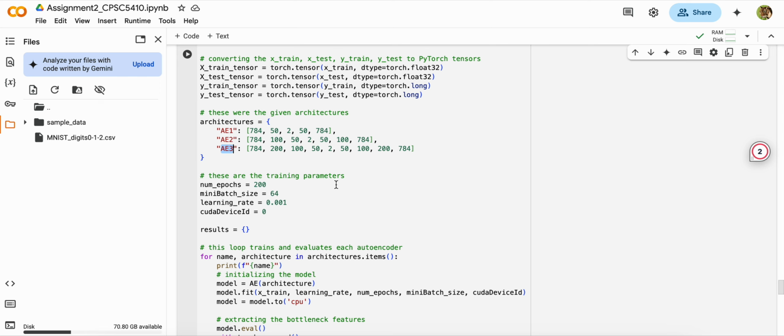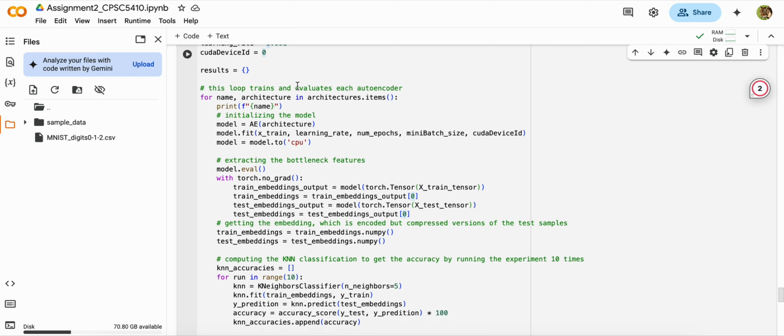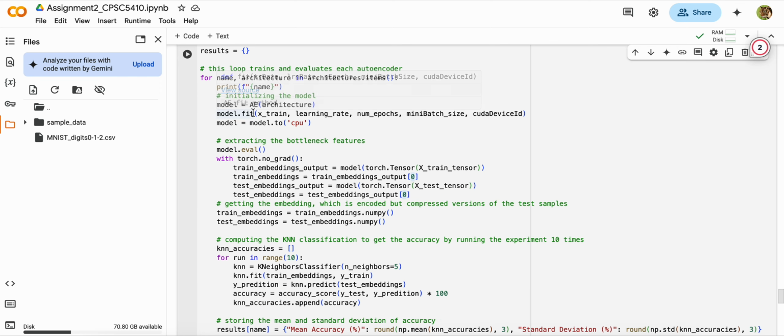Then after that, we established some training parameters. This part I took from the class code. I set the epochs to 200, the batch size to 64, and the learning rate to 0.001. We're storing all the results into an object here.